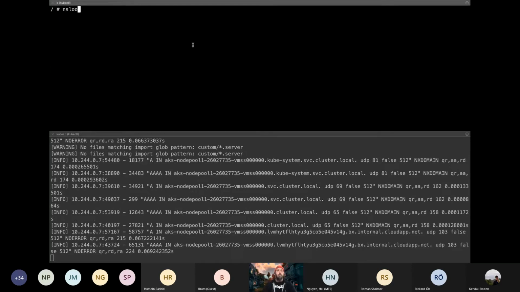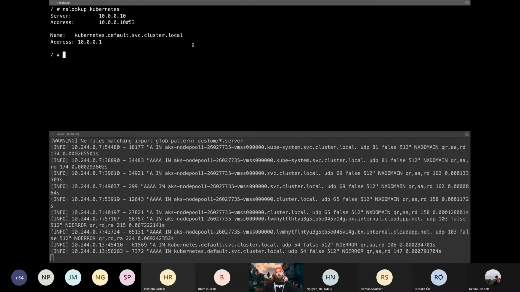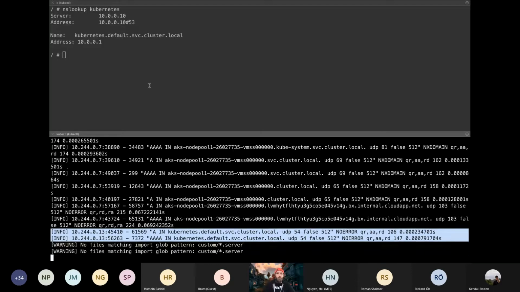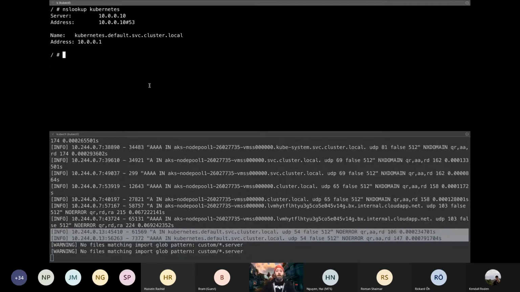Let's do nslookup of kubernetes, right? Because there's a Kubernetes service within our cluster, and sure enough, you can see it goes and finds kubernetes.default.local. If you look down in the bottom here, you can see where it's actually doing that resolution. Right, so it went out and got that service local IP address. Okay. From here, let's do the same thing for Microsoft.com.